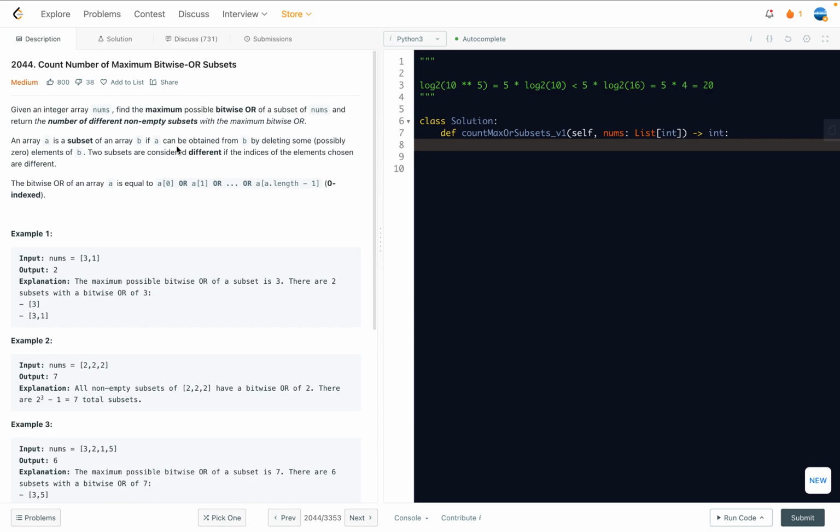Hi friends, let's have a look at problem 2044, Count Number of Maximum Bitwise OR Subsets. This is today's daily challenge problem. So we are going to give a detailed analysis on solutions to this problem.